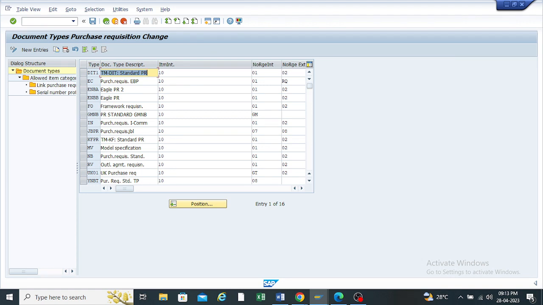So what is the standard document type for the purchase requisition then? Right now I'll show you. Answer me fast. NB, correct. So here is NB. So description is purchase requisition standard. So just select it, NB.